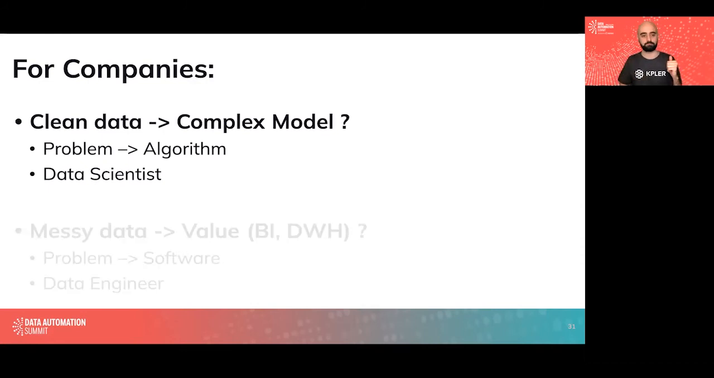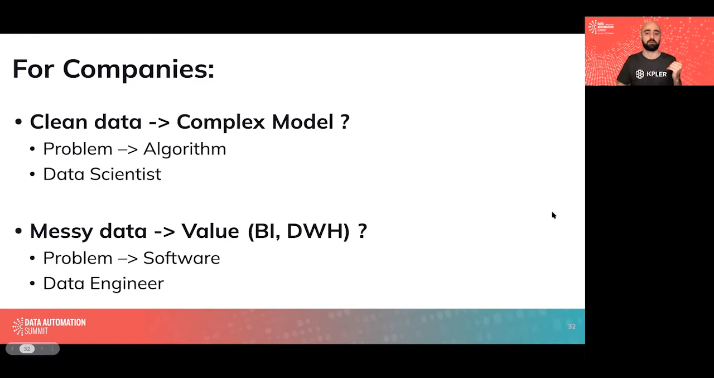However, if you have messy data, or even you do not have data, and you want to build catalogs, sort the data, do business intelligence and create a warehouse where at a company level people can access and get their value, or analysts can perform their analysis, then the problem is probably a software problem, and the professional that should be hired is the data engineer, since he should possess those principles of software engineering that are meant to build these tools.